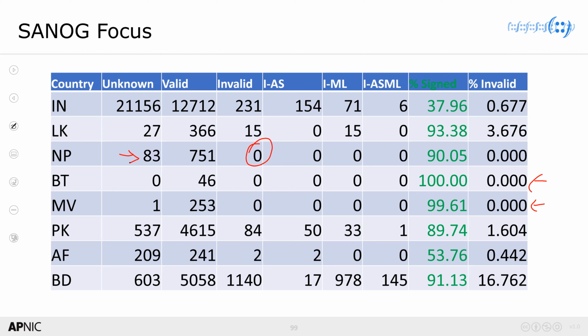Pakistan, typical max length type issues, but you almost hit 90%, so you're getting close. Just need to work on those other 537 over there. I'm sure Yasir will be reaching out to people soon to get that stuff sorted out. Afghanistan, all things considered, doing quite well. Bangladesh, come on guys. You're at 91% signed, but you're at 16% invalid. And most of it's this. Most of it's max length.